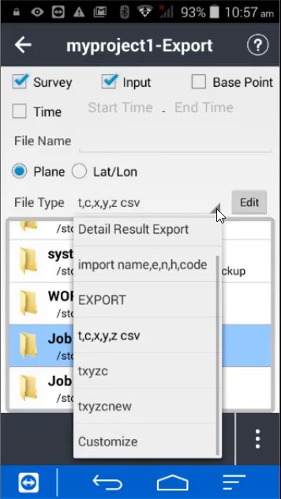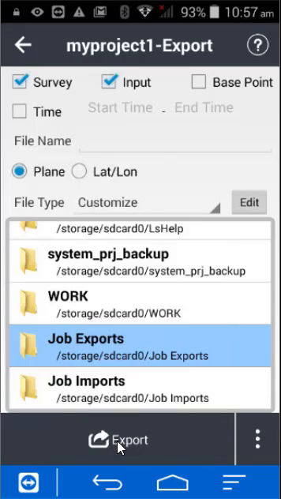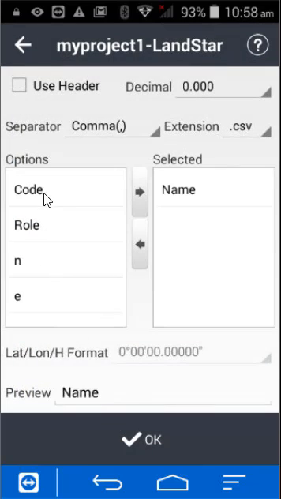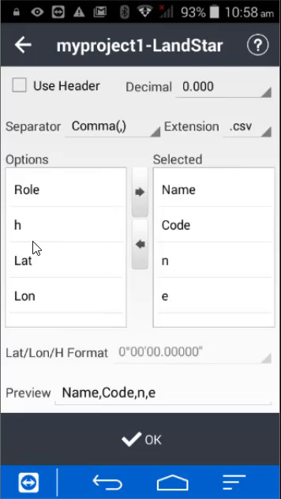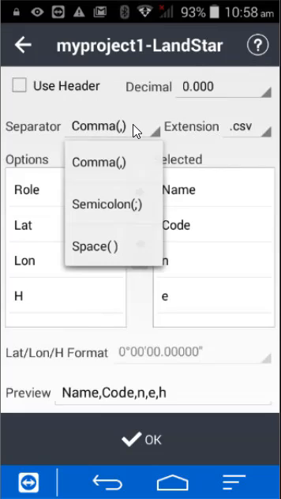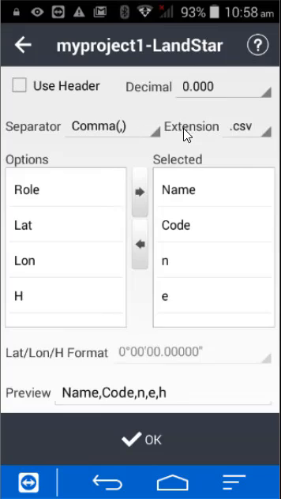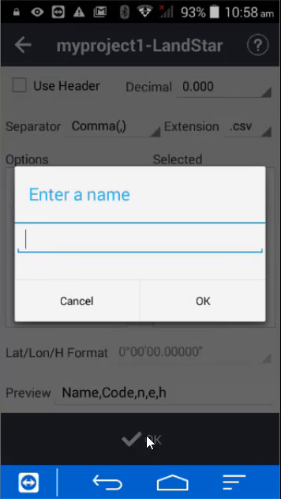Then in the drop down list, it's good to choose one that has the name and the code, the eastern, northern, and the height as part of the values, or you can customize your own. In this case, I'm going to just quickly do a customization. I'm going to say go for name, code, northing, easting, and height. I'm making sure that my comma separated values are set, and it's going to be a CSV, and the decimal will be 3 decimals. And then I'm going to say OK and call this my format.